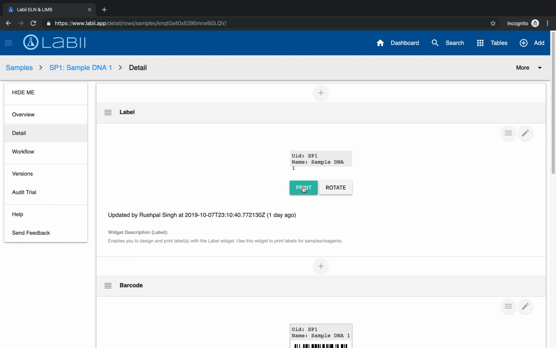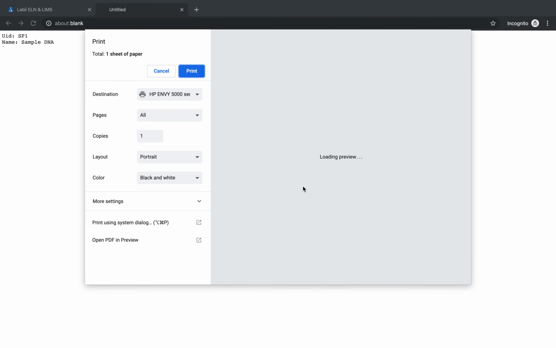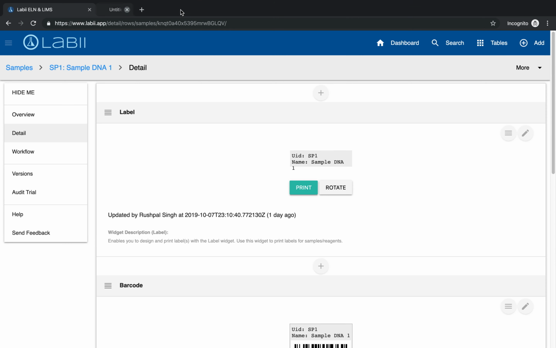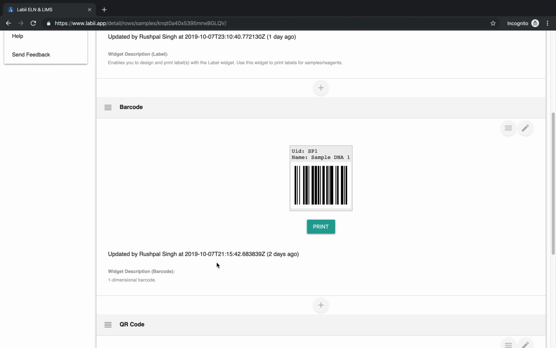And once you're done, you can hit print and a new window will populate, and here you can see what the preview will look like. And in your organization, all the printers that you have connected will showcase here, and you can use that printer. So we'll hit cancel. Moving right along to barcodes.